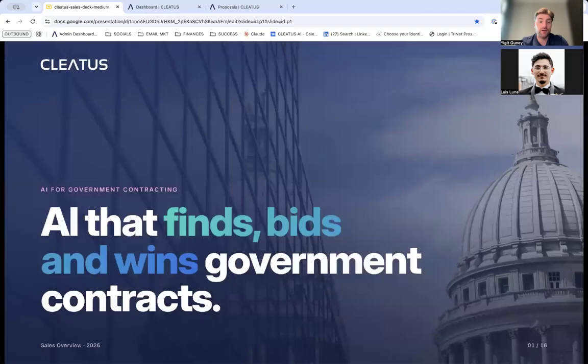I'm going to share my screen here. Lewis, do you mind confirming if you can see my screen? Absolutely, yes, I can see it on my end.